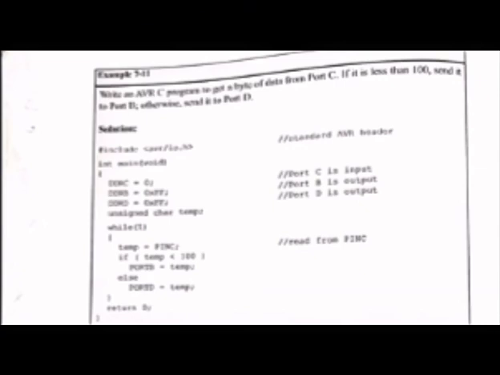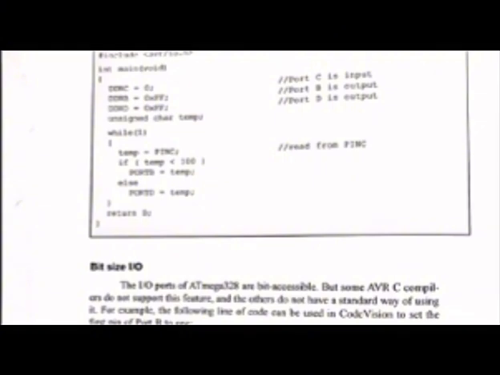Now we're using an unsigned char, temp, and we are setting temp to read from PINC. So we are using an if statement here. If temp is less than 100, then PORTB is equal to temp, else PORTD is equal to temp.